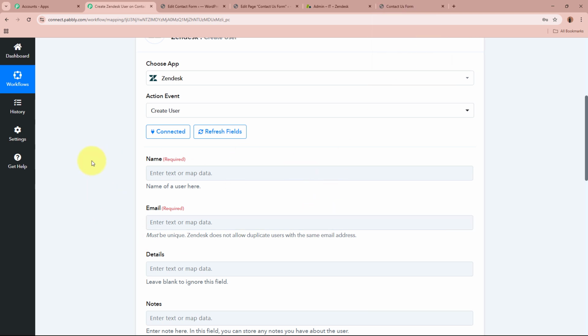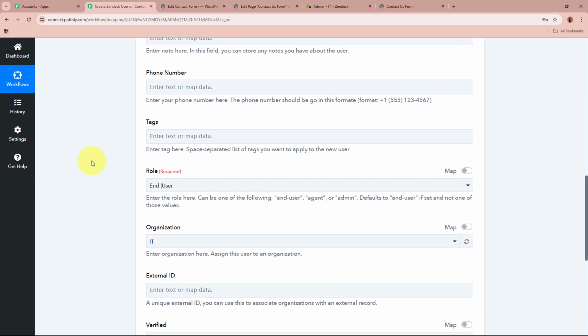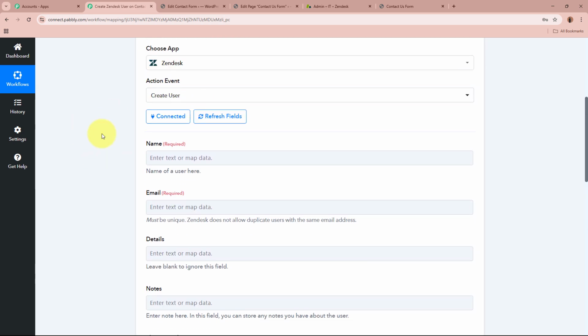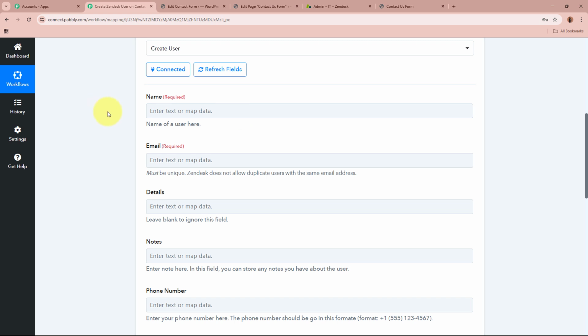As now the connection is successful, it is asking for all these details, with the help of which we are going to create a user in our Zendesk account. Okay, so for the data of these fields, what we are going to do is map the data. What is mapping?